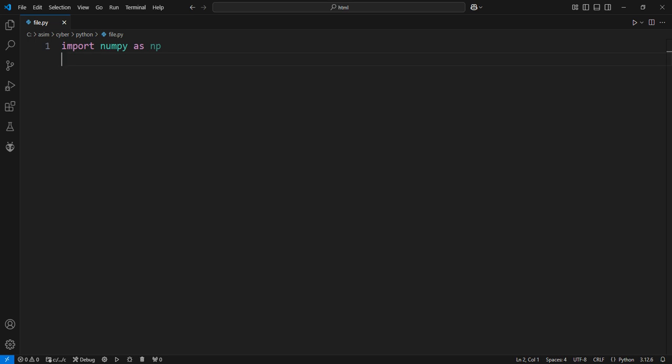Let's start by creating a simple 1D array. Here, we have a 1D array with 12 elements, and we want to reshape it into a 2D array with 3 rows and 4 columns. The total number of elements must stay the same before and after reshaping.